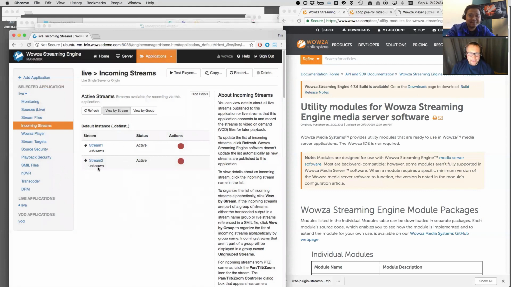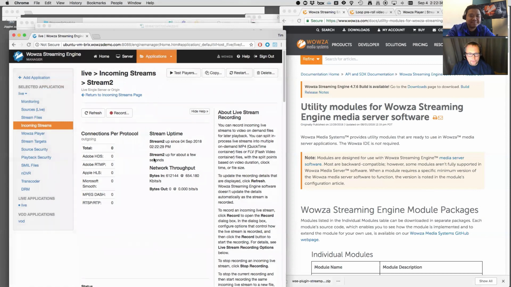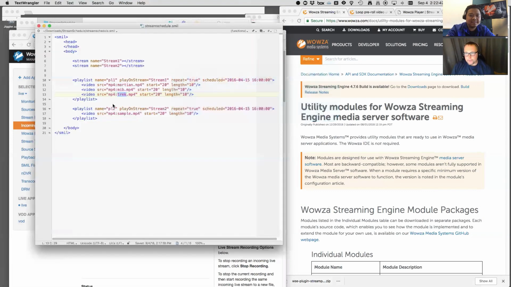I cleaned it up a little bit. So you see stream one and stream two. Stream two is the Big Buck Bunny, and stream one is the movie trailers. Right. And of course, repetition helps a lot in situations like this. There's stream one, stream two, playlist one, playlist two. Playlist one is going to stream one. Playlist two is going to stream two.